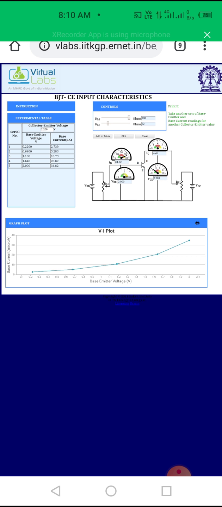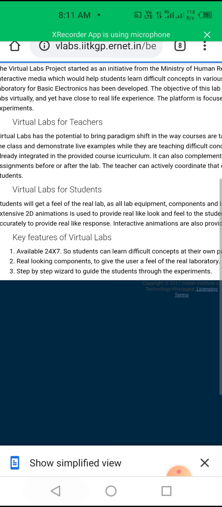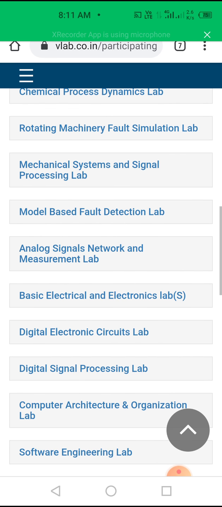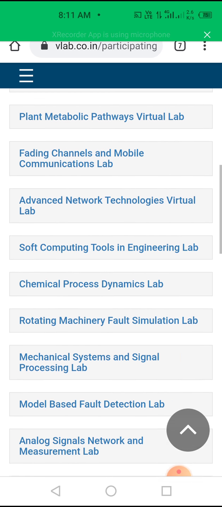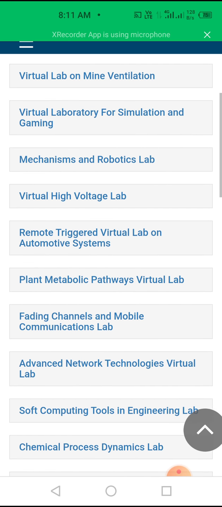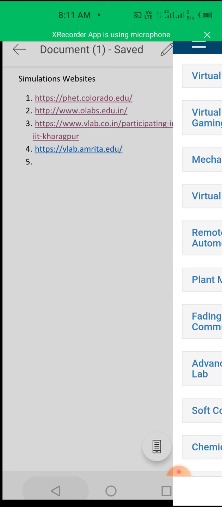All the experiments, I am clarifying one thing, cannot be performed on mobile phones. For that you need a laptop. Likewise, if you want to go through the Amrita University, there is one problem. So different labs are available. I am choosing the basic electronics lab. Here different labs are available from IIT Kharagpur. So you can choose whatever is relevant to your subject and perform it.